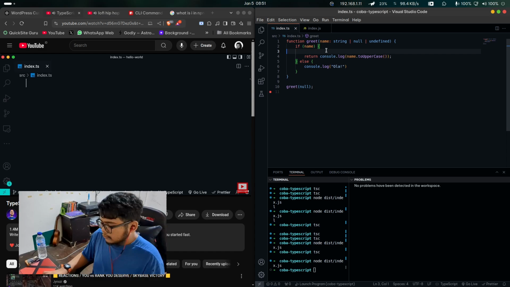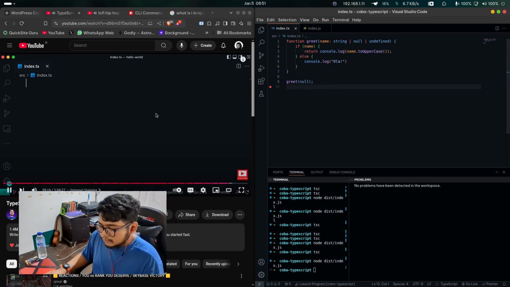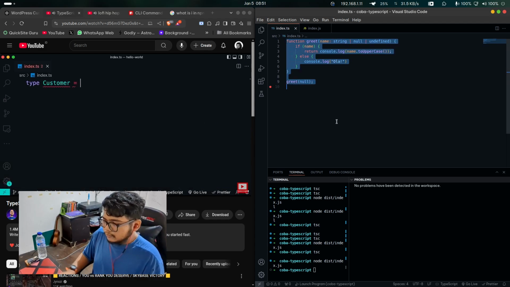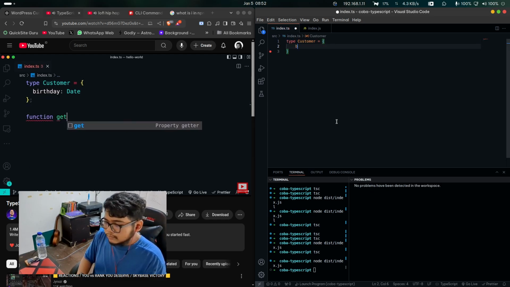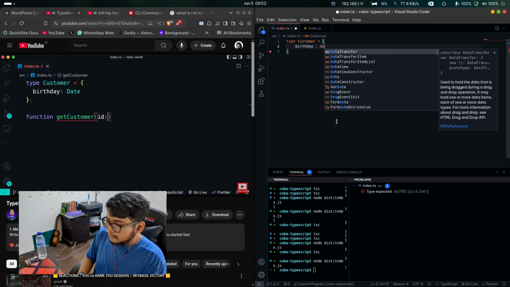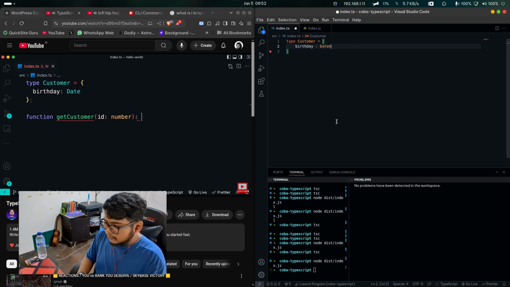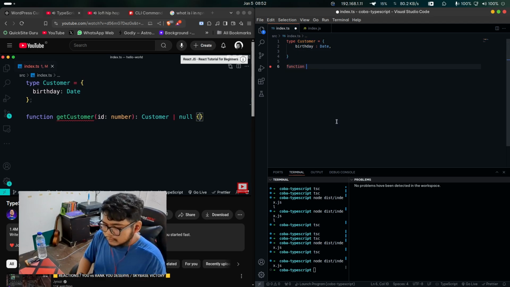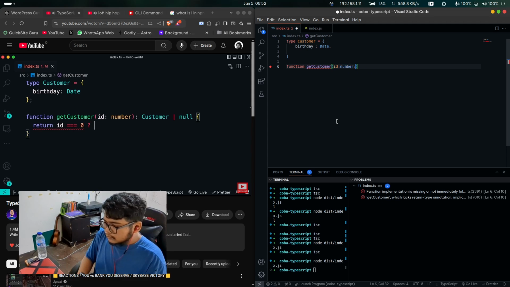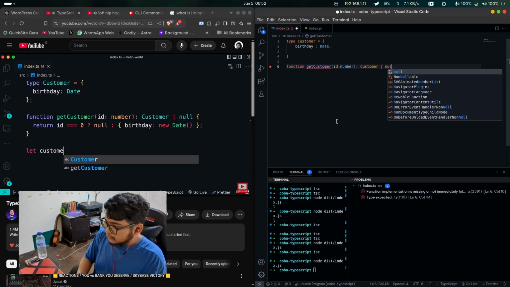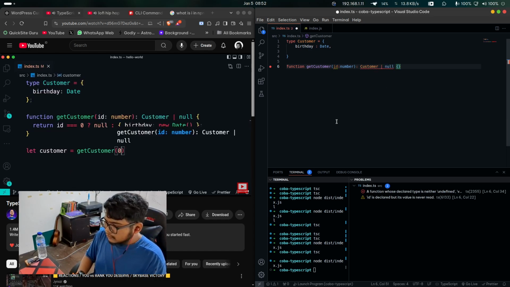Now, when working with nullable objects, we often have to do null checks. For example, let's define a type alias called Customer and give it a birthday property of type Date. Now let's define a function for getting a customer from a database. So we give it an ID, which is a number, and we get either a customer or null in case there is no customer with the given ID. Now in this function, let's write some basic logic: if ID equals 0, then we return null, otherwise we return a customer object with this birthday. Pretty simple.